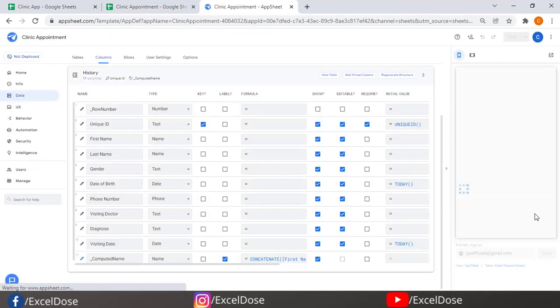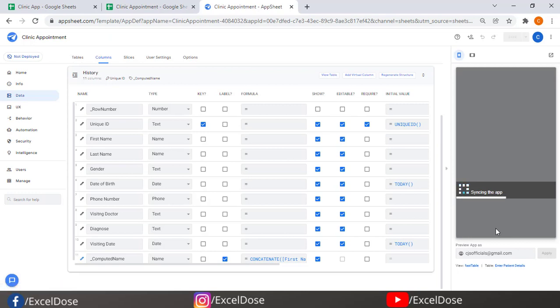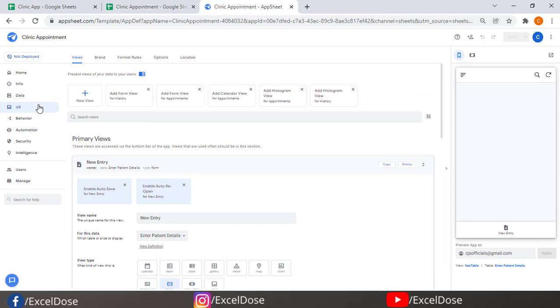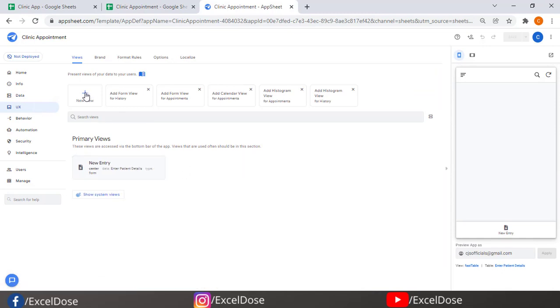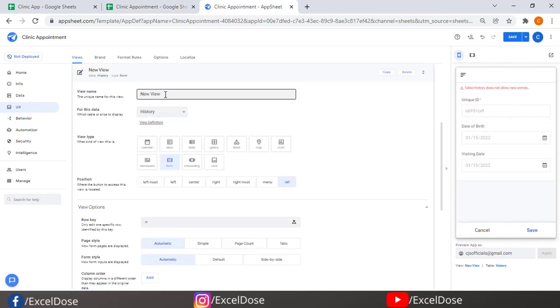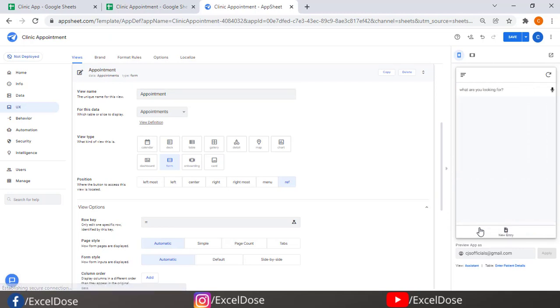So now we need those tabs here in the downside. For that, we have to go to the UX section, and now we have to add a new view. So I will add a new view which is like history. Okay, first we'll create an appointment, so we'll select the form for this data appointment and change the name to appointment, and let's see how it looks.